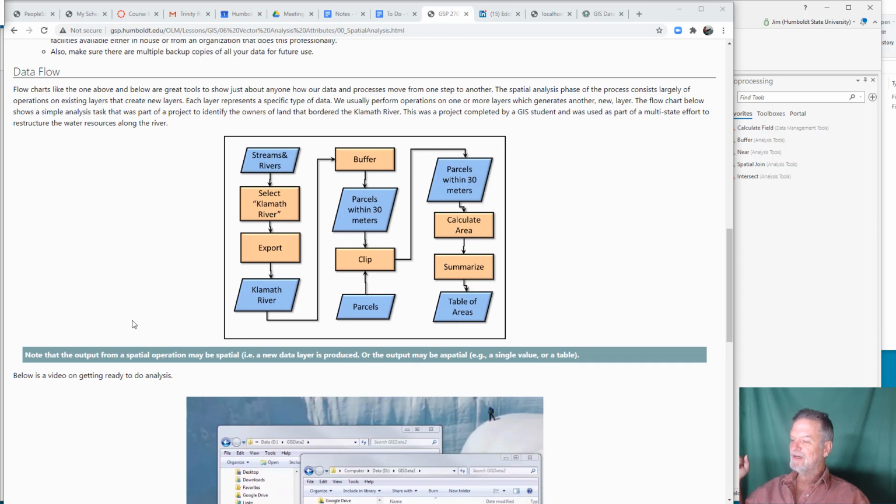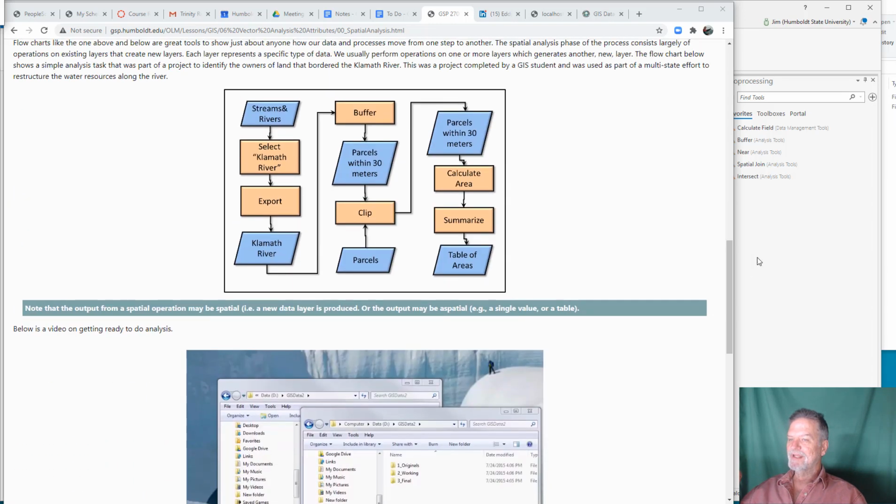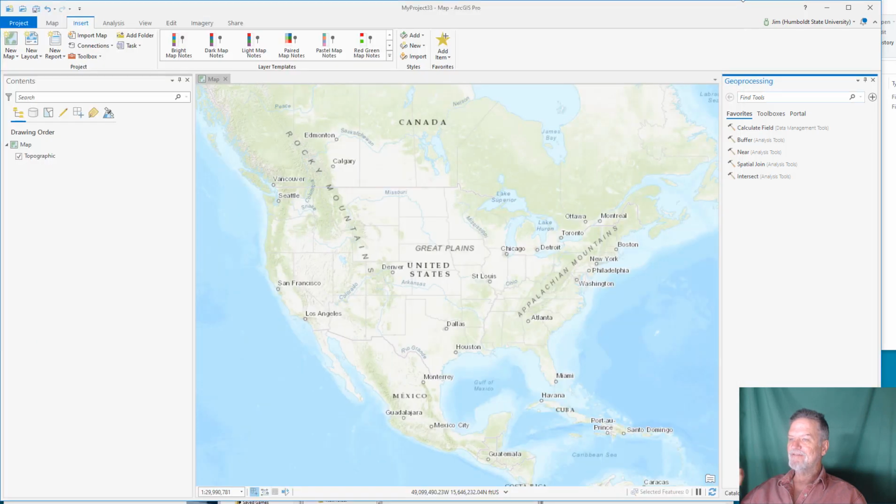Here, I've got a little flowchart that is actually from a project that a student did for the Klamath River Basin, and they identified all the different parcels that were around the Klamath River, which was a huge project because it's a huge river and has a lot of different folks that own property along the river, ranchers, different tribes, state property, federal property, really cool project. So I'm going to now go into preparing the data for this. And there's a couple videos here. These are for ArcMap, but I'll be working in ArcGIS Pro from now on, which I have up here.